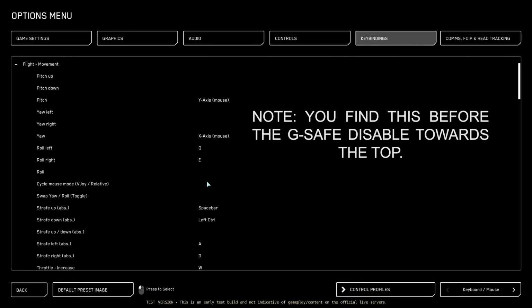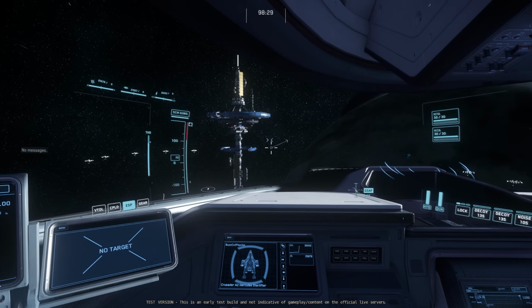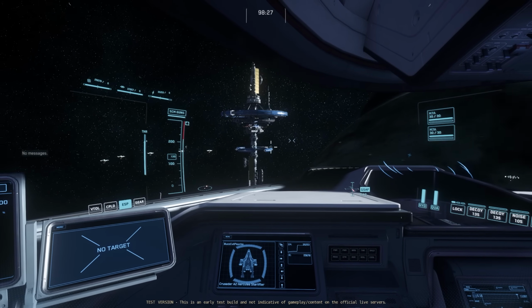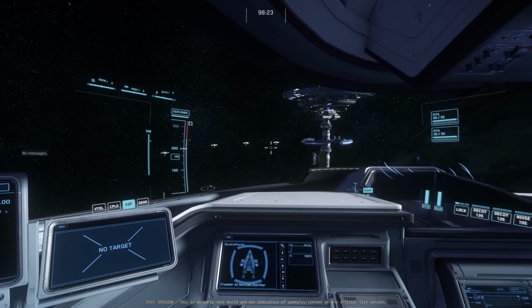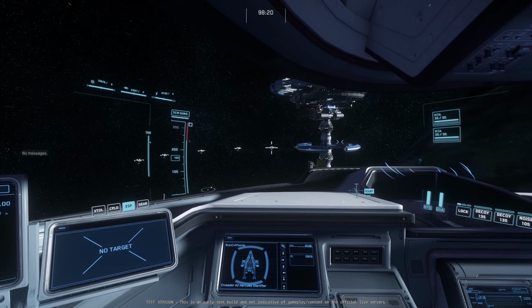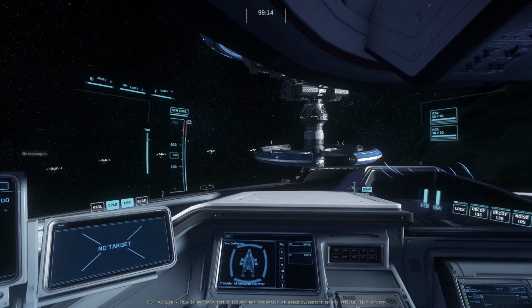Another very important bind that I have is cycle mouse mode between VJoy and relative. I will set this to caps lock. And here's what it does. So by default, you have this VJoy tail, right? And it's whatever. It's nice for steering. But what if you want to be more precise? If I activate relative mode, look how precise that is. It gets rid of the tail and it makes it pretty much stable with the mouse movement.